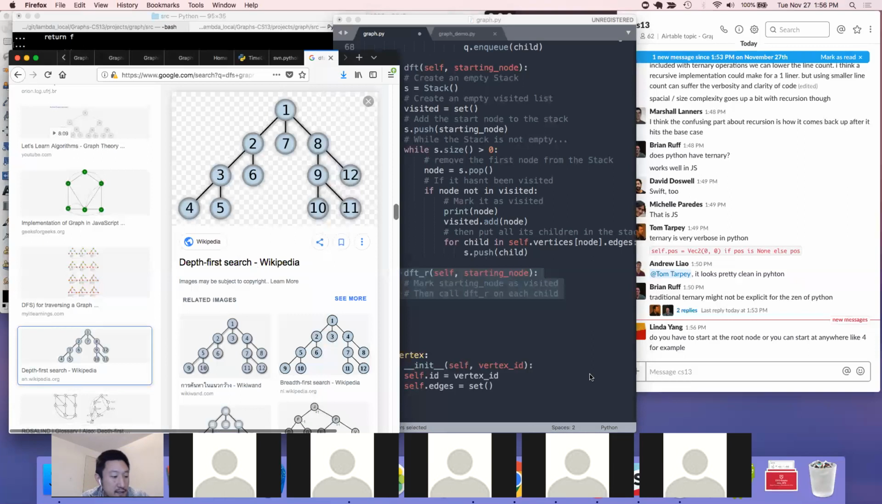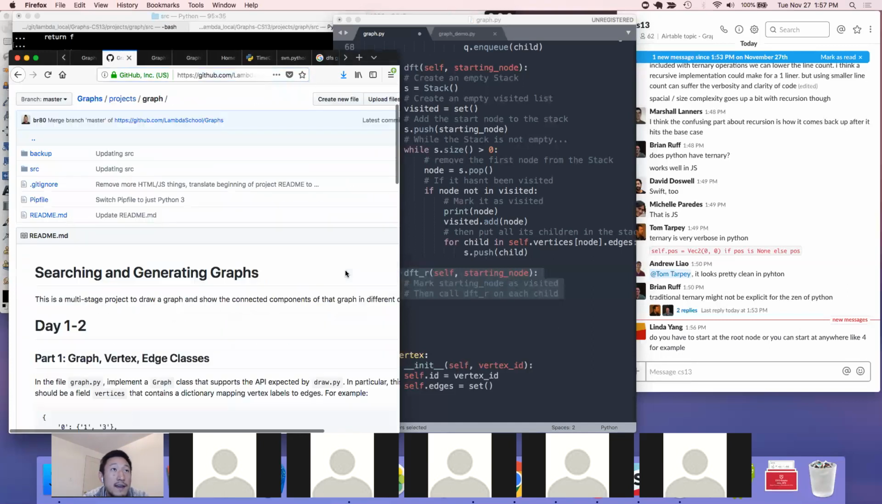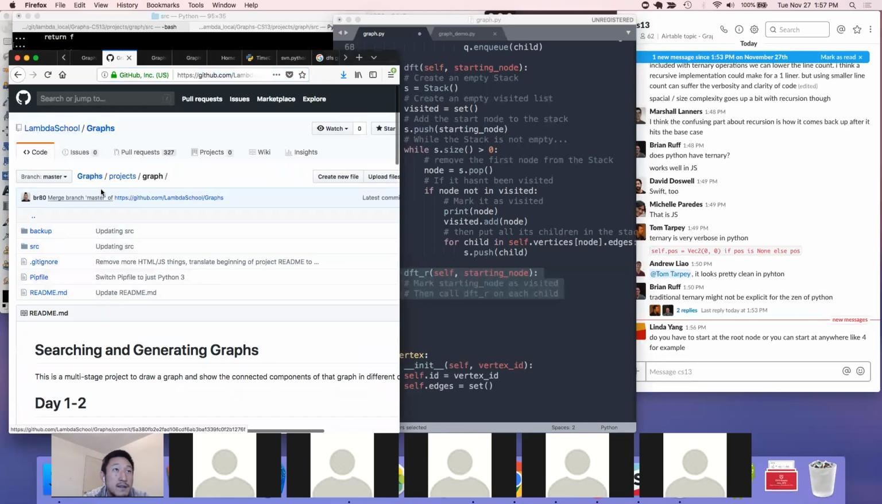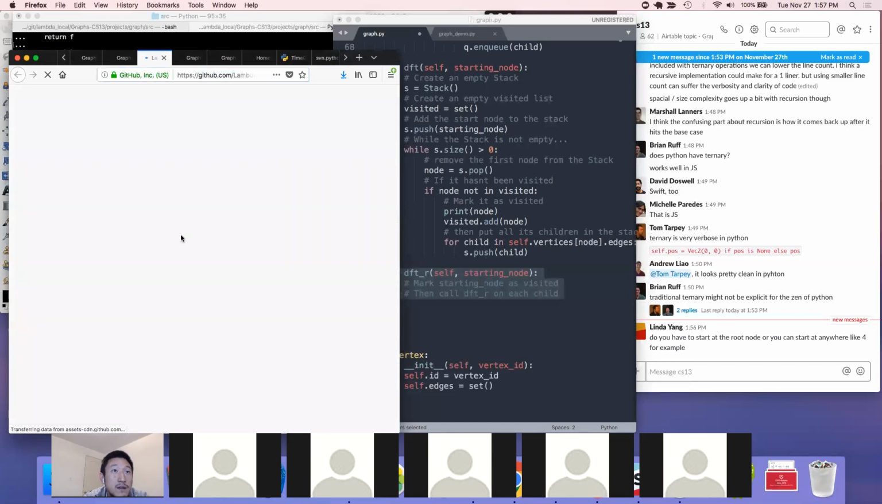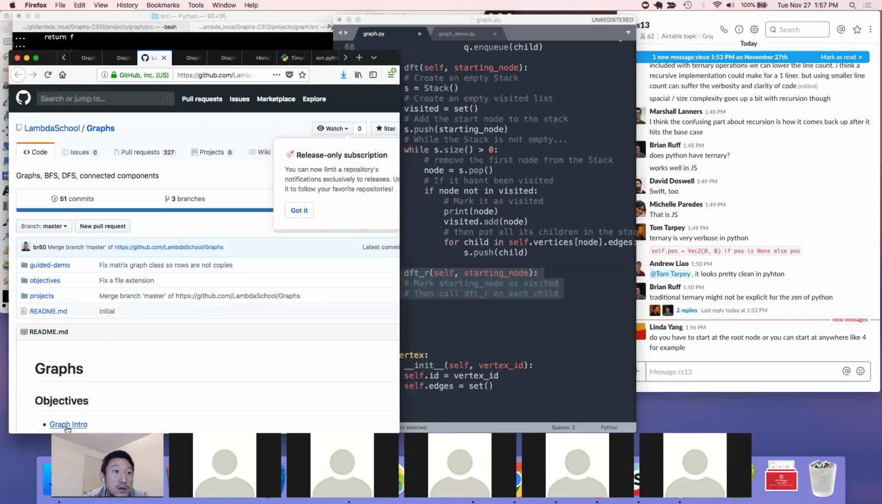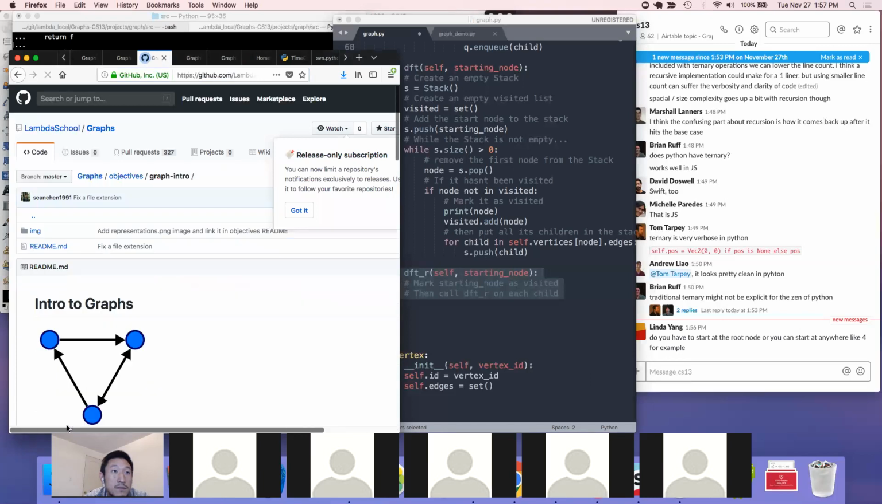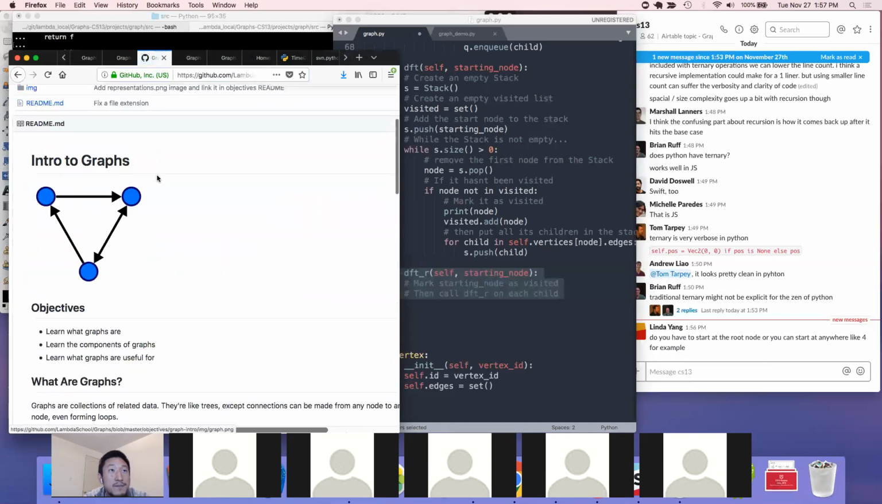Roots: in a tree, there's always a root node because trees start from a root. Graphs can have no root. A graph can be like 1, 2, 3, just in a triangle. I think there's an example of that here, in the graphs intro. So like this is a graph, right? There's no root node. You can start anywhere, and it's perfectly valid.